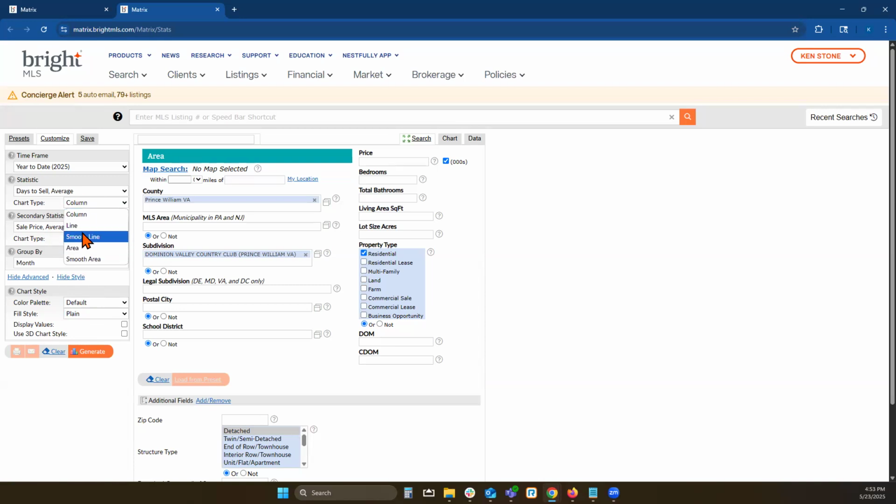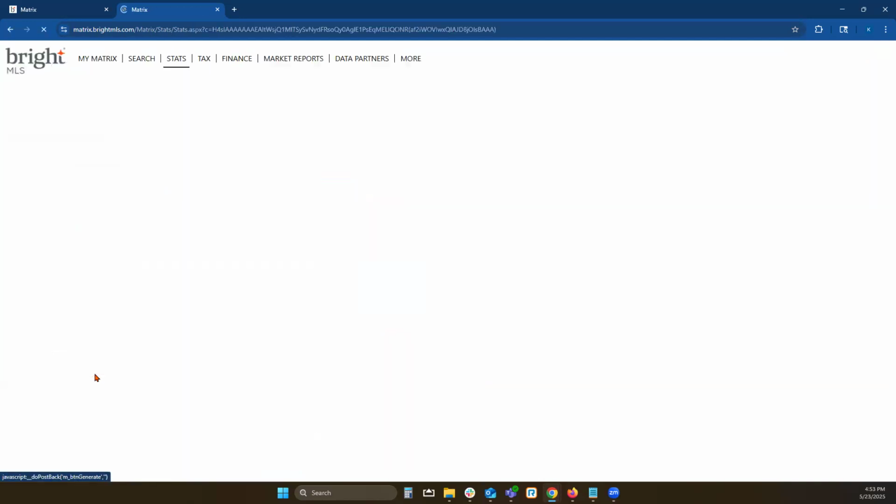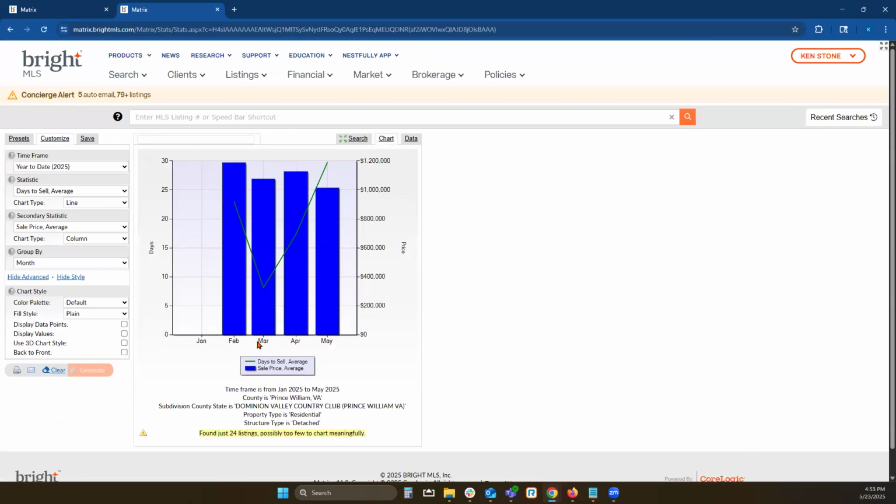And now, of course, I can create this days to sell average. We'll create this via line, do a line by line graph. And let's do generate. Now we can see for the current year, no sales in January, but we have, of course, our days to sell and then our sale price average in the blue. Of course, our days to sell, roughly right around 22 days, drops down to March, which had a higher sale price average, around $1 million. And we see that it is continuing to grow over the past 2 months.